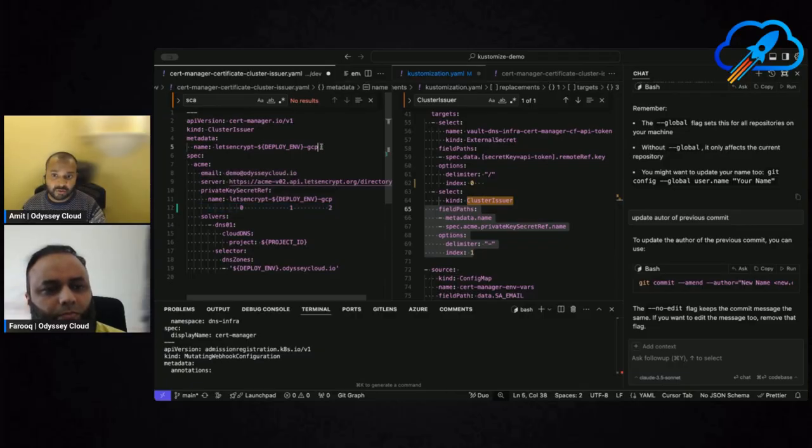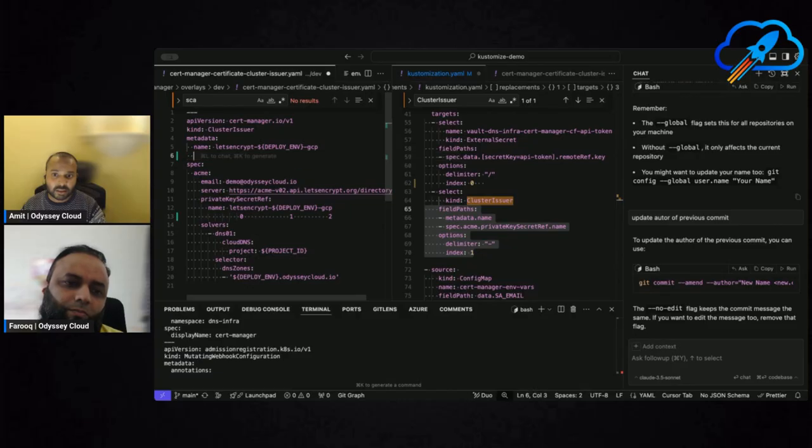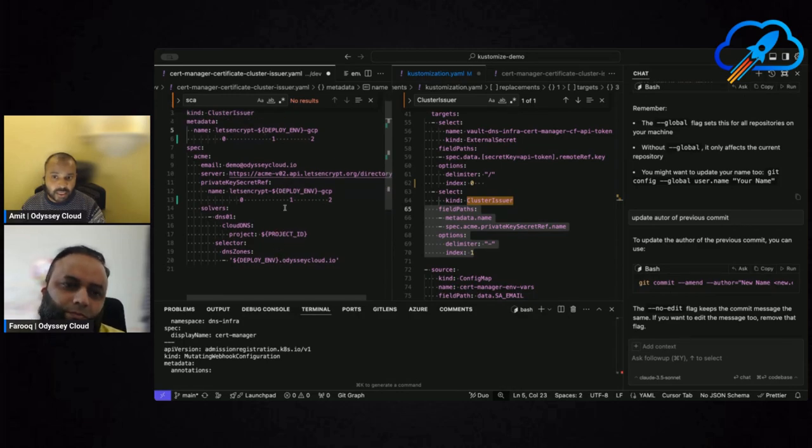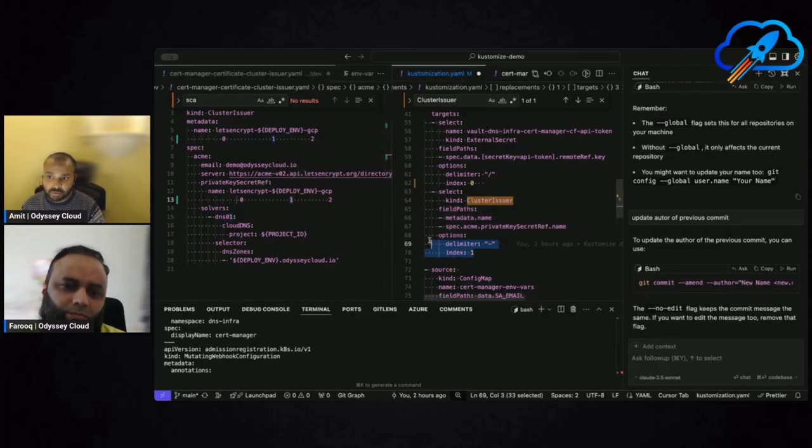One is private key secret ref, and the second is letsencrypt or metadata name. So here you can still see that for both these particular values, the index is the same, which is 1, or the delimiter is 1. And that is exactly what we have mentioned here within the options. Okay.